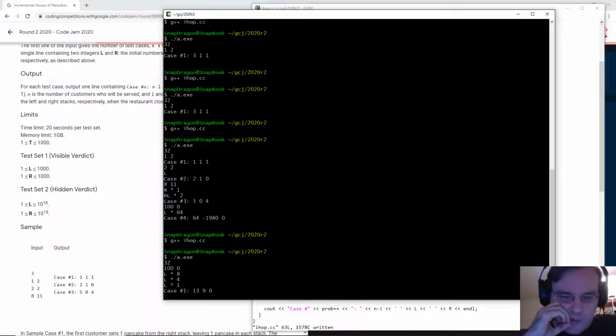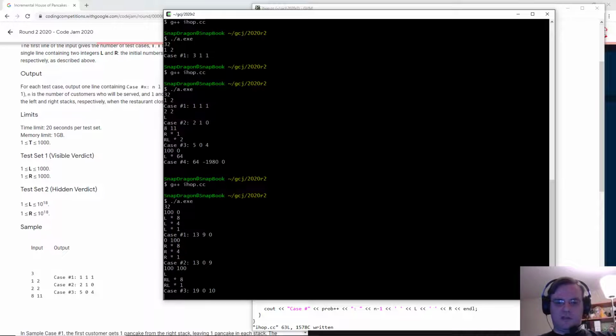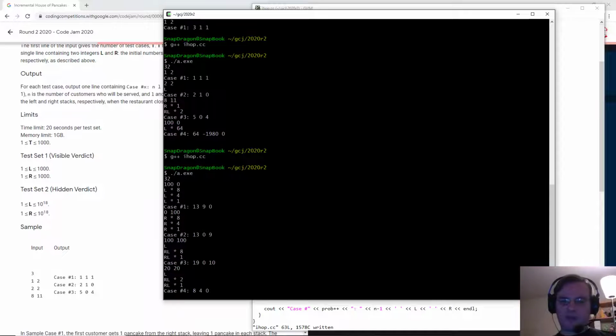L times 8, 4, 1. So 13 is 90. Yeah, the 13th triangular number is 91, so that looks right. Okay. That looks right. And let's do a smaller case. So we have 2020 and then 1920.